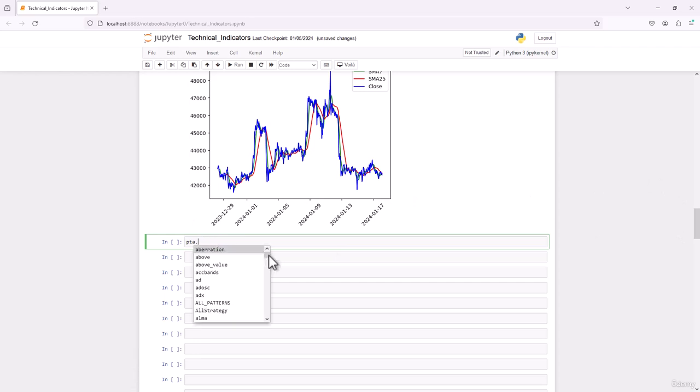After typing PTA, press the tab key. As you can see, various indicators are listed, some of which may be familiar to friends. By selecting any of these indicators and functions, we can easily make use of them. For example, the Fibonacci function and Ichimoku indicator should be familiar to you. As another example, here I choose the MACD indicator.